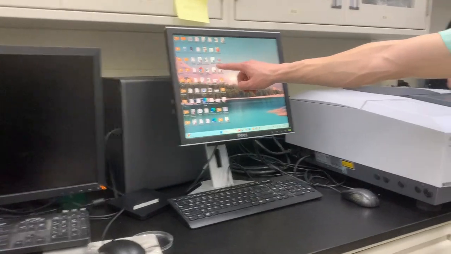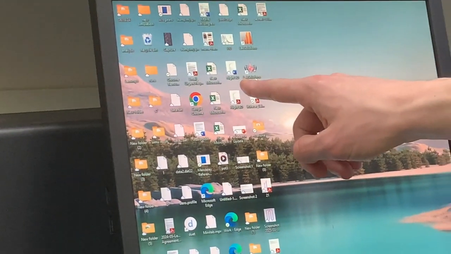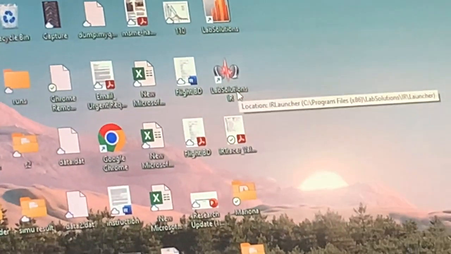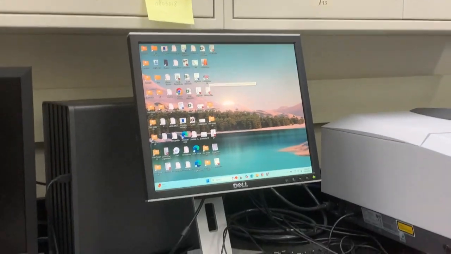This is the icon, Web Solutions IR. Okay, got it. Double click. Over here.